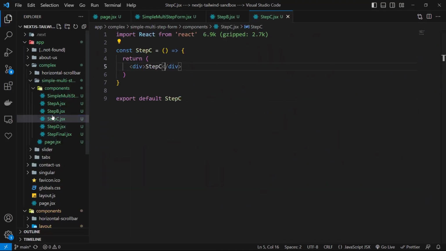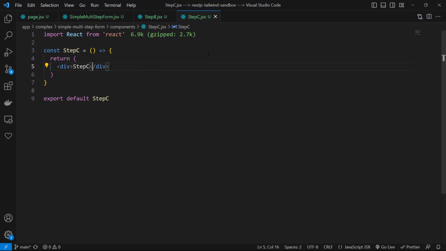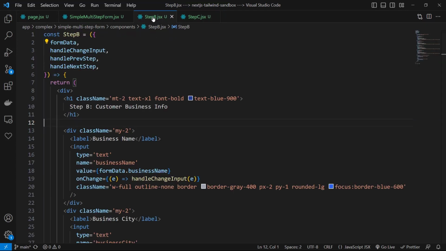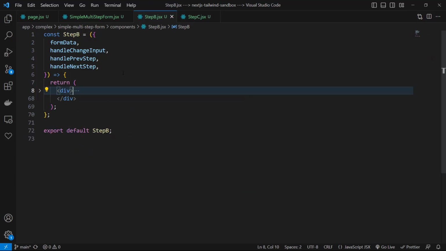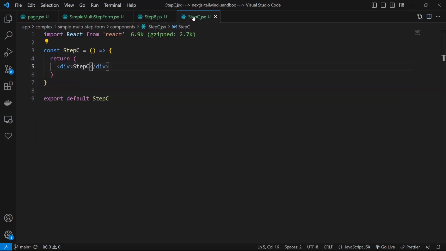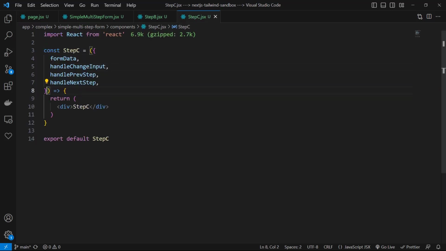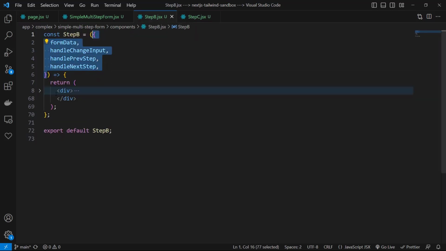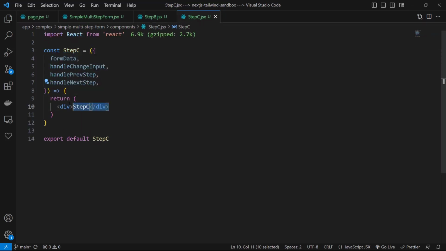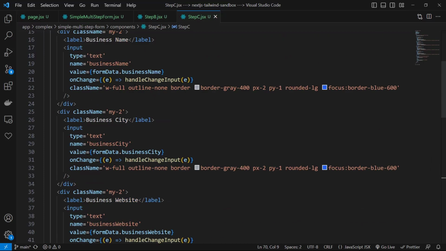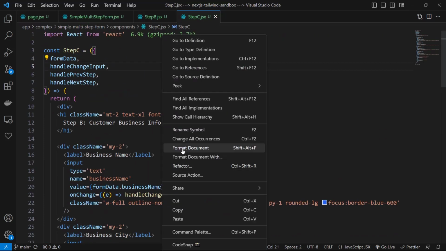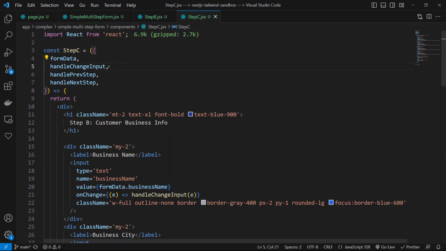So let's go to step C again. And here, because it is like step B, let's go to step B and copy everything. So you can see that copy pasting will help us a lot. So I will copy all of the object of props from step B and paste them inside of step C. And that's good. Also, let's copy all of these divisions and paste them here. That's it. So first, let's format our document and delete this React.